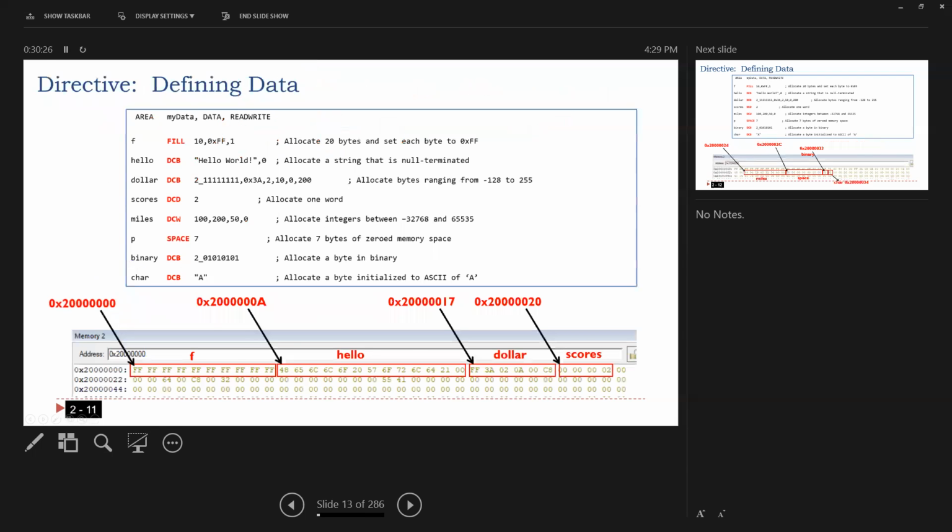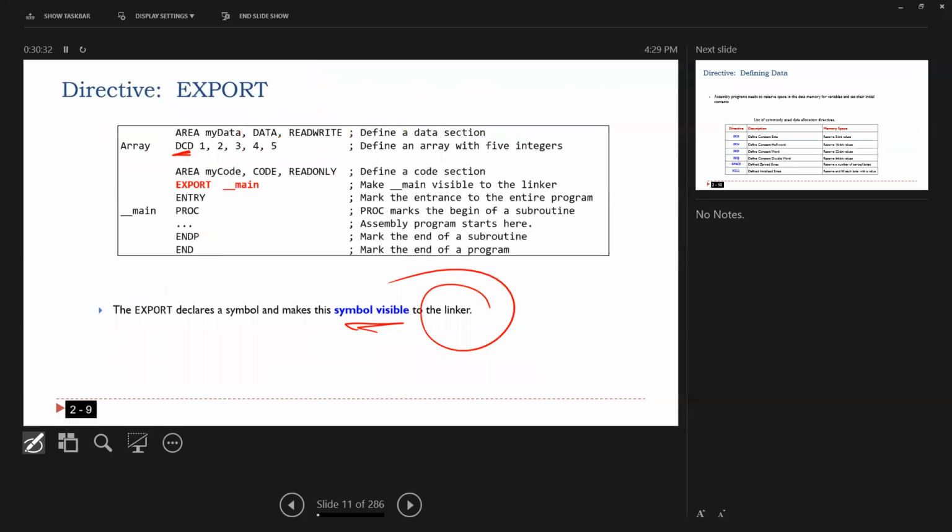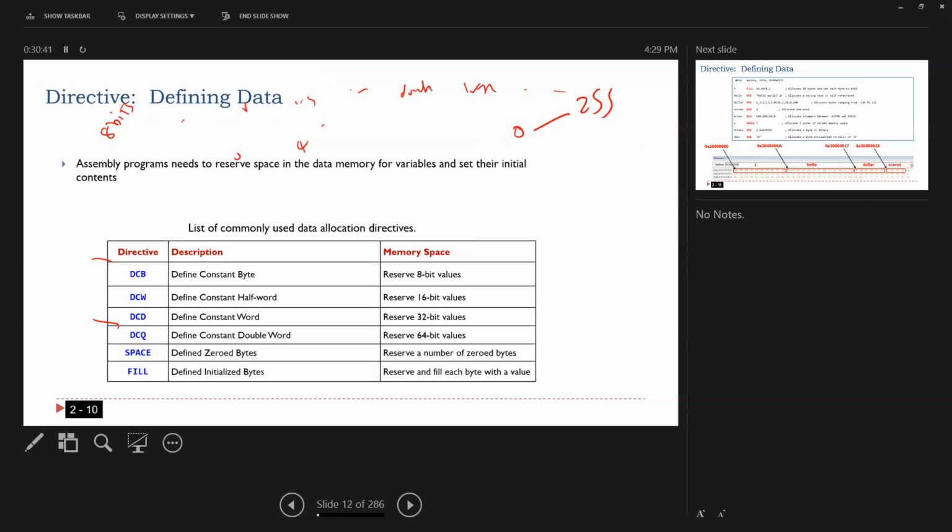So number one, to make it very easy: anything I'm going to explain right now, guys, it has to be under the data area. Anything I explain here has to be under the data. So let's start with the first one, DCB. It's very simple.